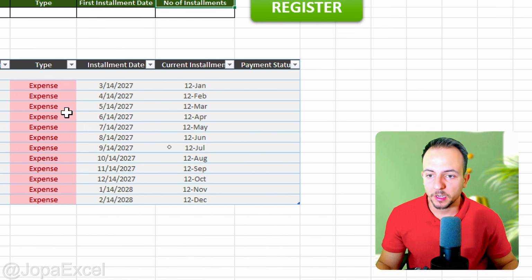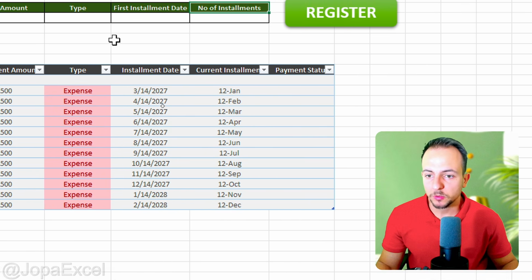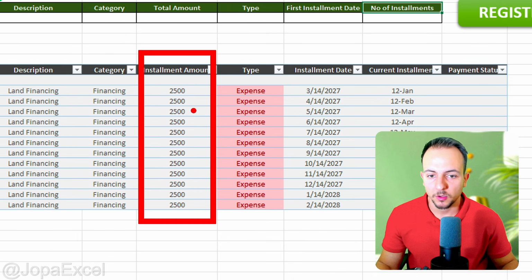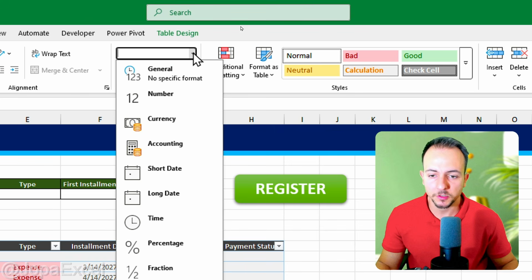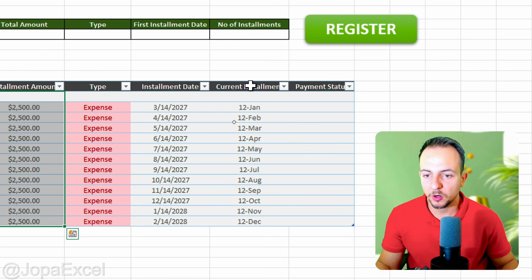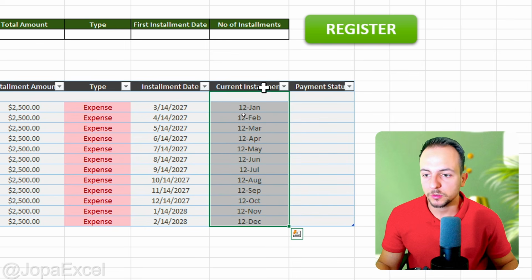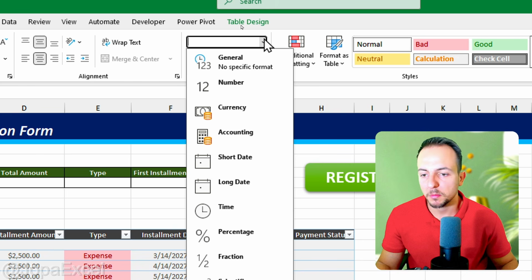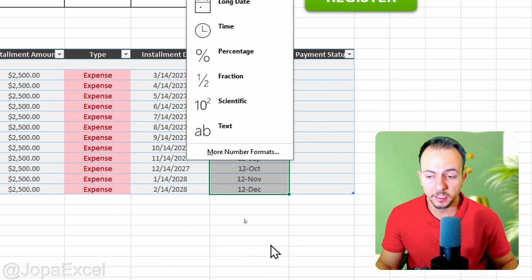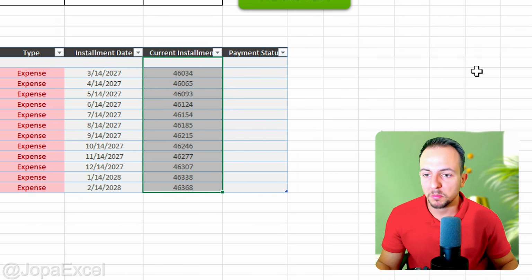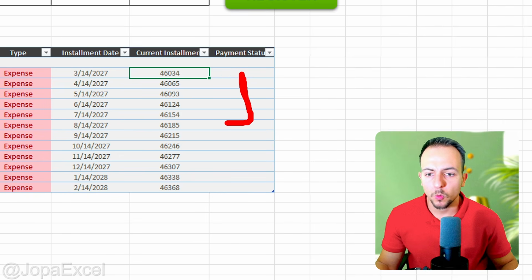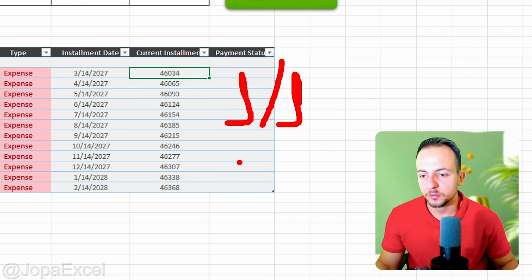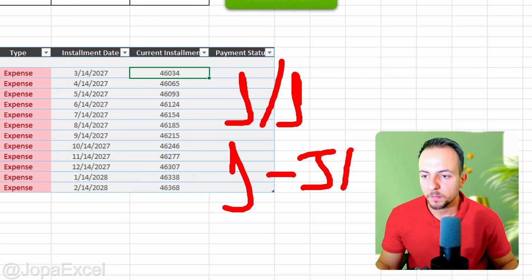Now let's make a few final adjustments here. If the installment amount column is not showing currency correctly, we can select the entire column, go to the Home tab, and change the format to currency. If the current installment column is not displaying values correctly, we can also select the column, go to the Number Format menu on the Home tab and change it to Text. That prevents Excel from misinterpreting the values. Let's say instead of showing 1 of 1, it shows January 1st.